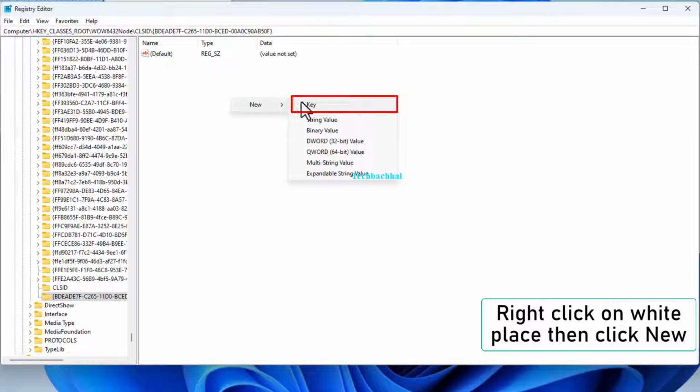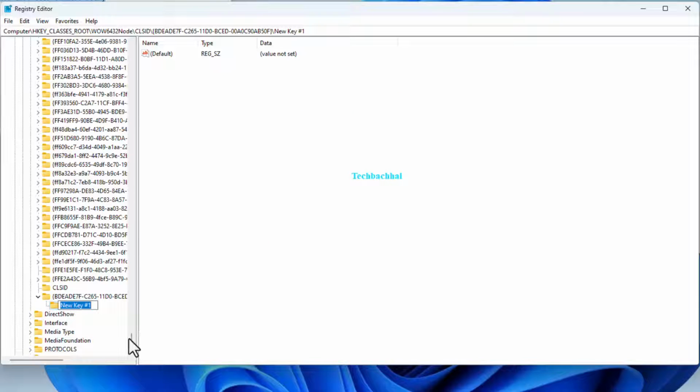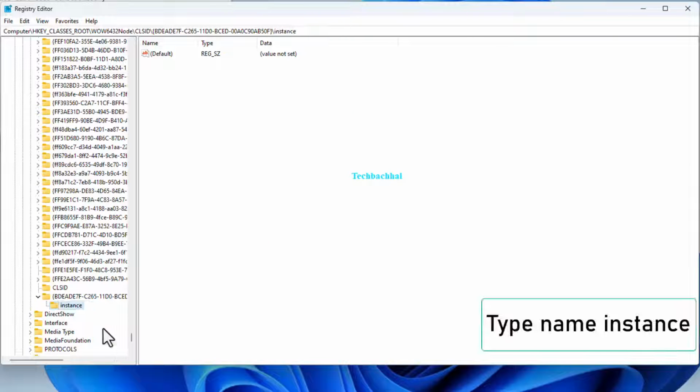You'll need to name this new key. Copy the key name provided in the video description and paste it here as the key name.